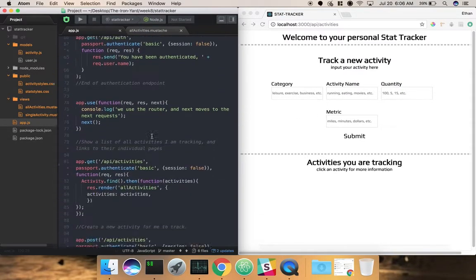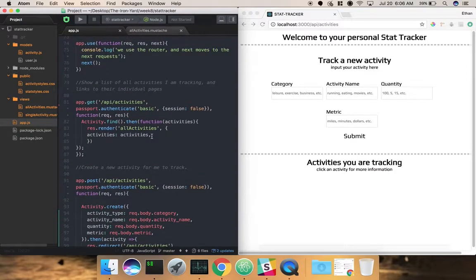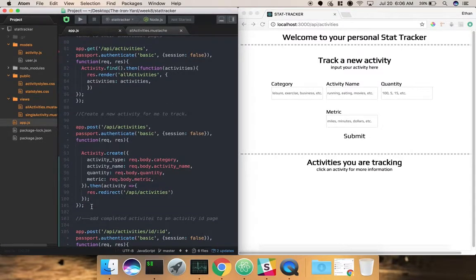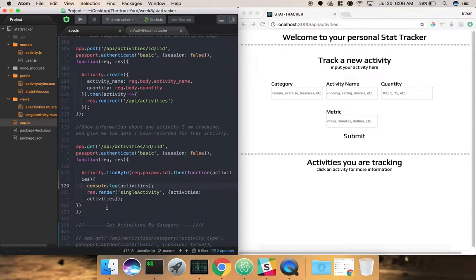So this is kind of our authorization. Right here we've got our GET request. Well, first we'll actually look at our POST request. That is fine the way we've got that there.